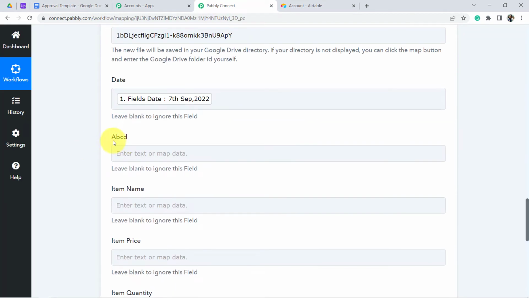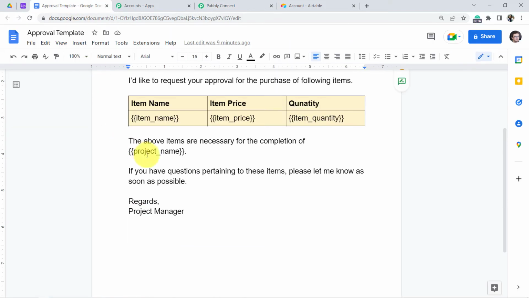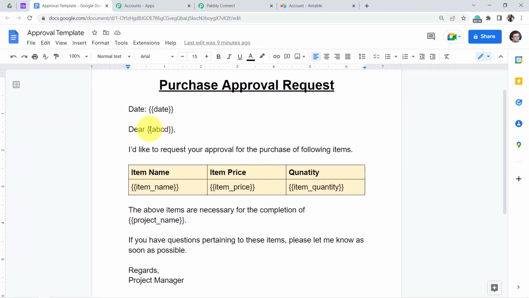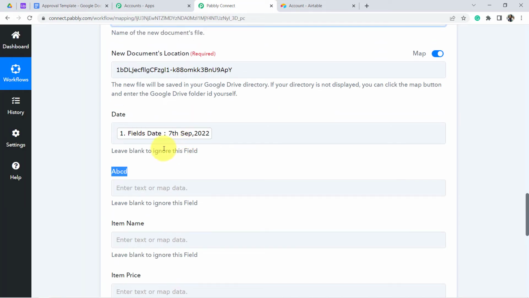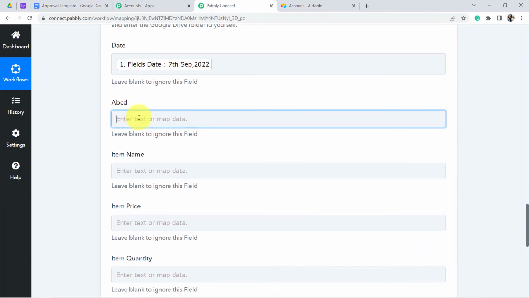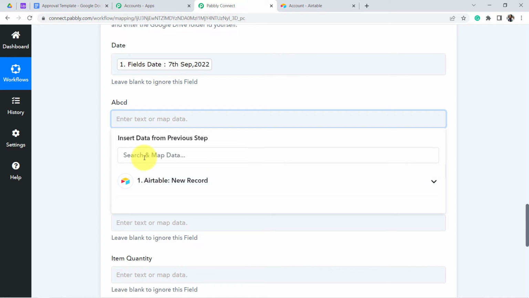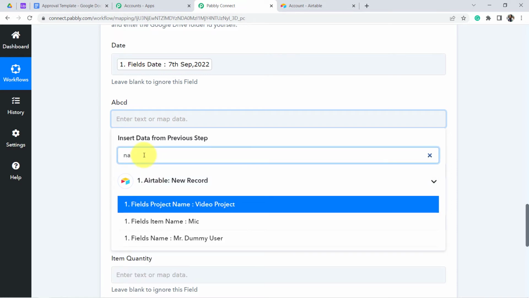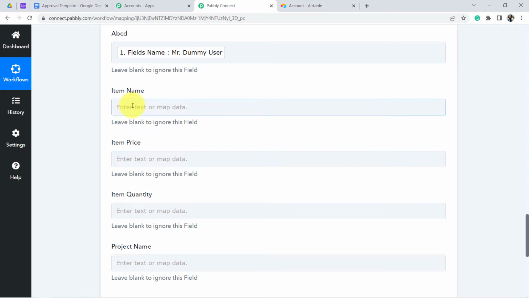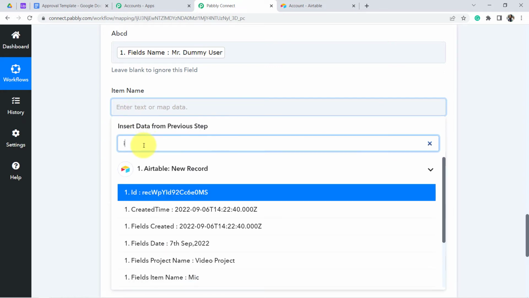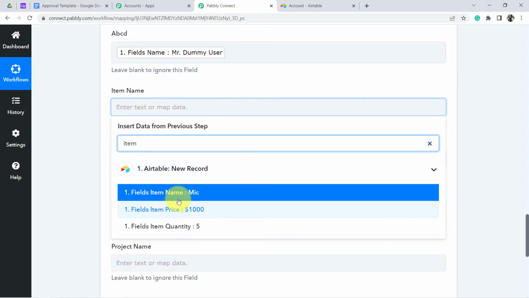And the second thing is the ABCD. Well, I have actually forgotten what the ABCD was. ABCD was the name of the person to whom you are sending the approval request. So I'm going to map the name. You can directly search for the name. You don't need to open the drop down every time and search for it. And here is the name, Mr. Dummy User.